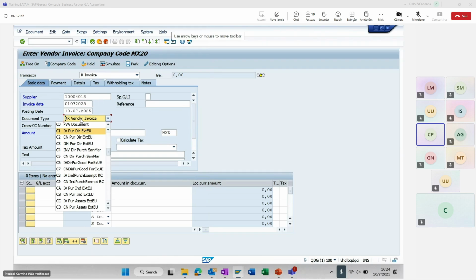You have the choice of a vendor not present because you are posting on MX10, but we are using MX20. Change this here. And now you can select by space. Good. That's okay.